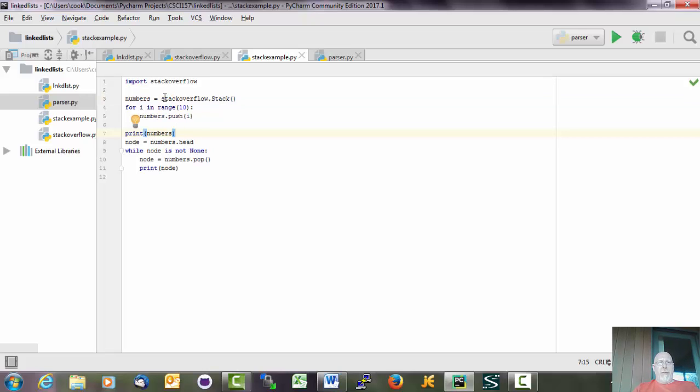Print off numbers, so I'm printing off the stack, and remember that the linked list has a string method, and linked list is the parent of the stack class. So the stack class is going to make use of that print, or that string method.